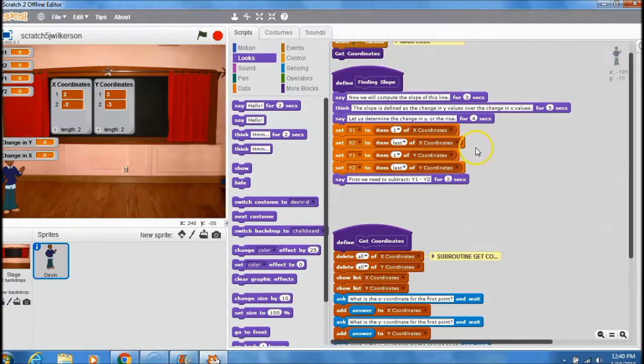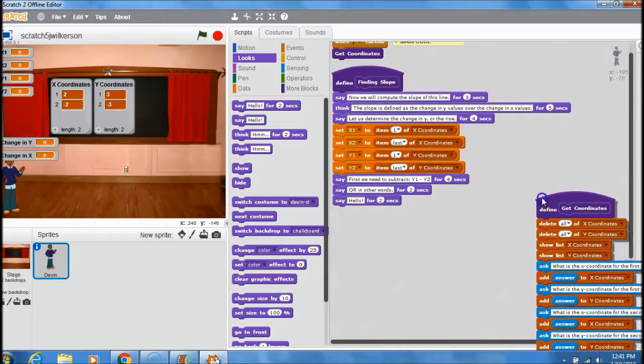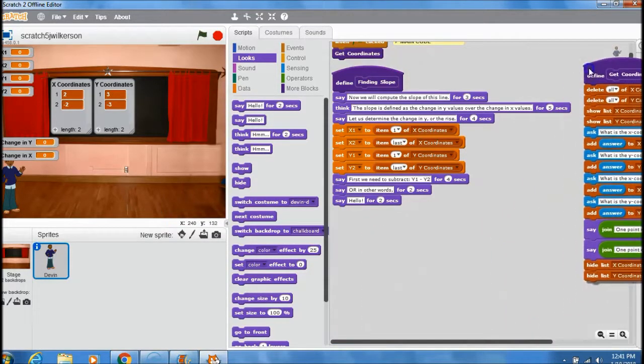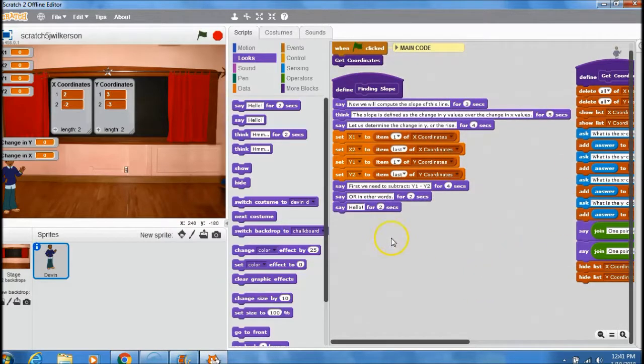And he'll say that, and then we'll have him explain that. Y sub 2. Let's have him say that for 4 seconds. And he'll say, or in other words, I want him to say, let's move this out of the way. It's getting kind of in the way.